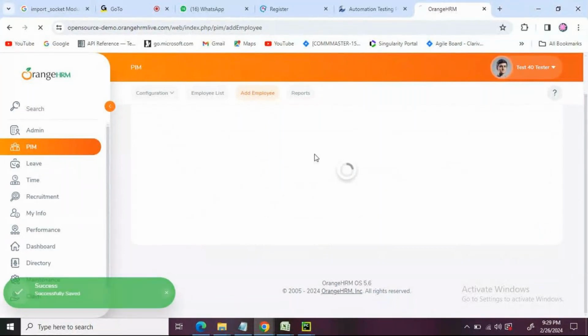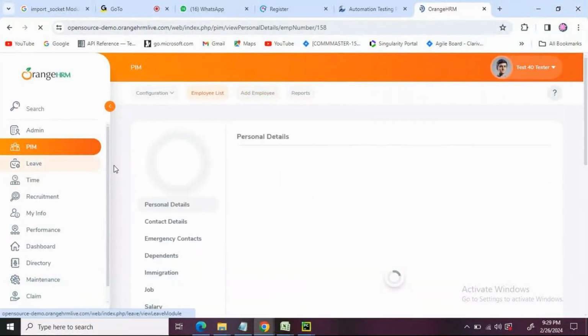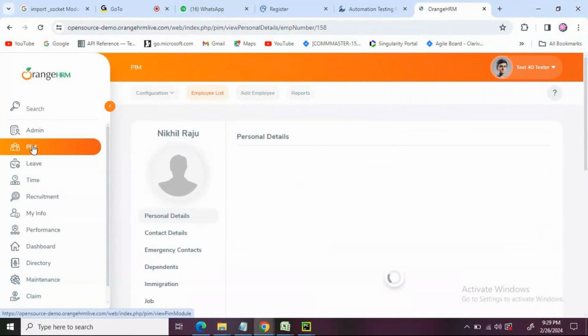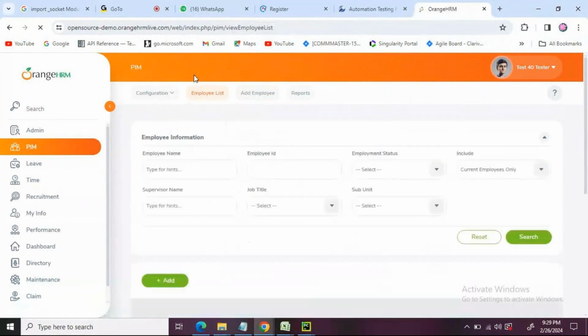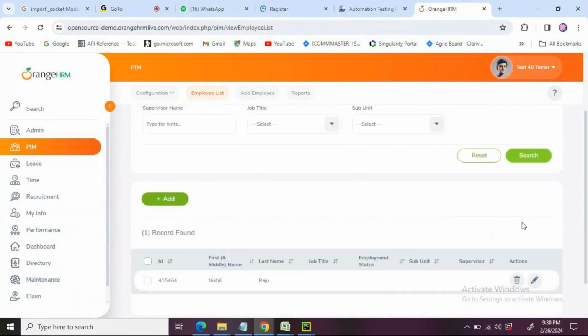After saving it, again I'll go to PIM, because now I need to go there to search for the employee. I have added Nikhil, so I'm going to search for Nikhil, and I'll say search. I'll be able to find the one record which I have added now. This is the operation I want to do, for example. So here, how many UIs am I dealing with?